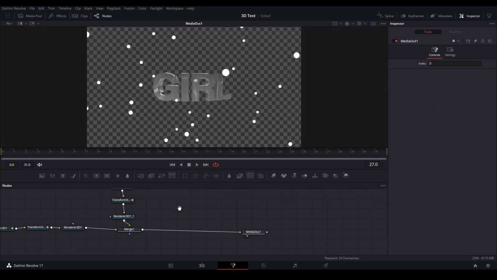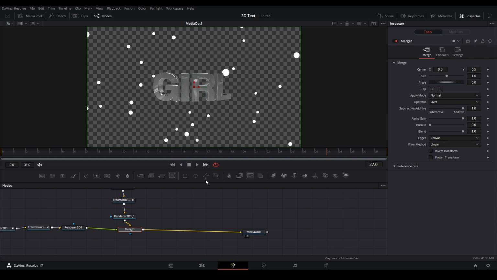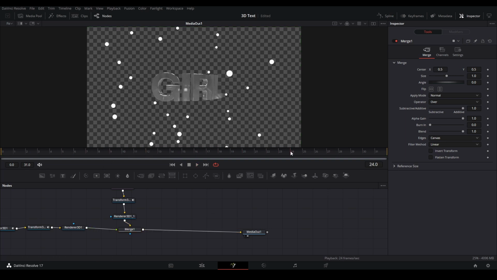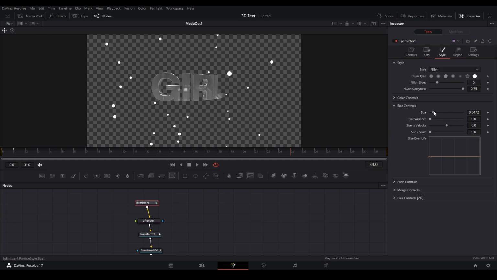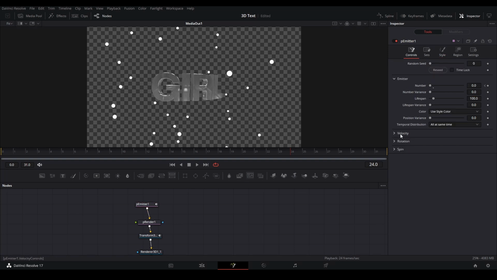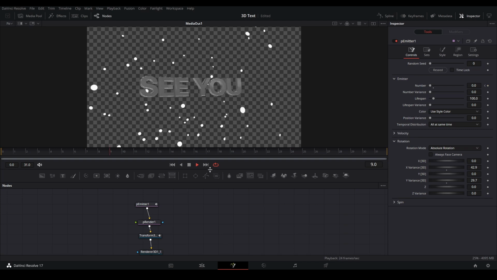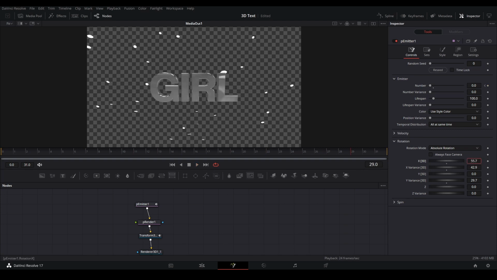There, that's good enough. And then we're going to switch the inputs, so the text is first and it's not going to be competing with any of the particles for visibility. Might actually lower the size a bit more. And we're going to go to controls, and go to rotation, and uncheck always face camera. And up the X variance and Y variance, and maybe even move it a bit. Up it a lot.